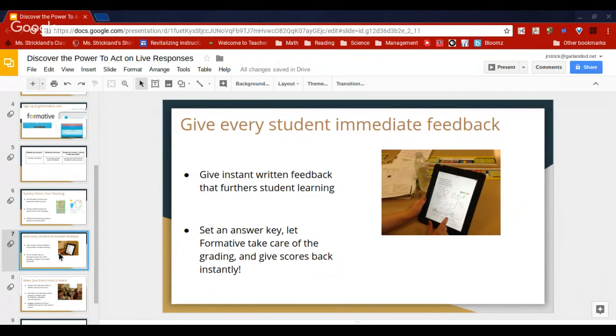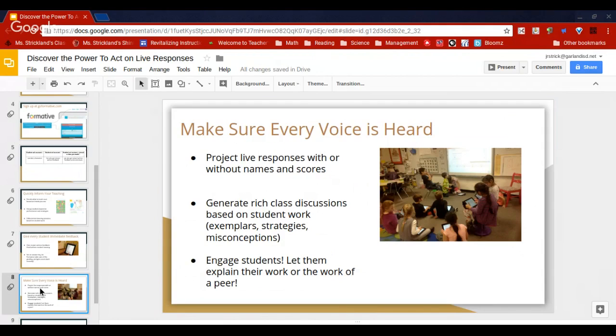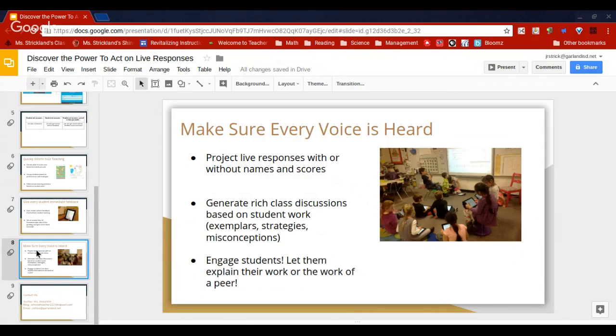so that students can know exactly what they did, when they did it, set an answer key, take care of all the grading, and you can just go on there and look at the scores after students have taken those assessments. You can project the live responses with or without names so that students will know what they're looking for without being afraid of being incorrect. And this can build a lot of rich class discussion. Students will want to talk about it when they know that their answers are anonymous. And this is very engaging for our kids. It helps them to explain what went wrong and what mistakes were made.